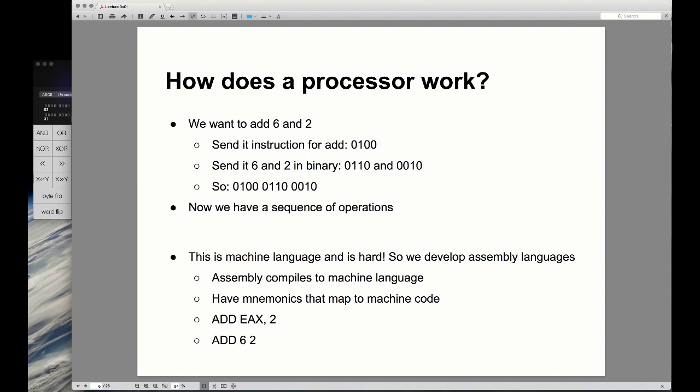We want to add data to it. So let's say that we want to add 6 and 2. And so we can send the instruction for adding. We covered in the last slide that that instruction might be something like 0, 1, 0, 0. We change that by that number 6 and 2. I'm representing this as a base 10 number right now, and we convert that into binary. And now we have this instruction, 0, 1, 0, 0, and 0, 1, 1, 0, 0, 0, 1, 0. So we can tell the CPU to add 6 and 2.